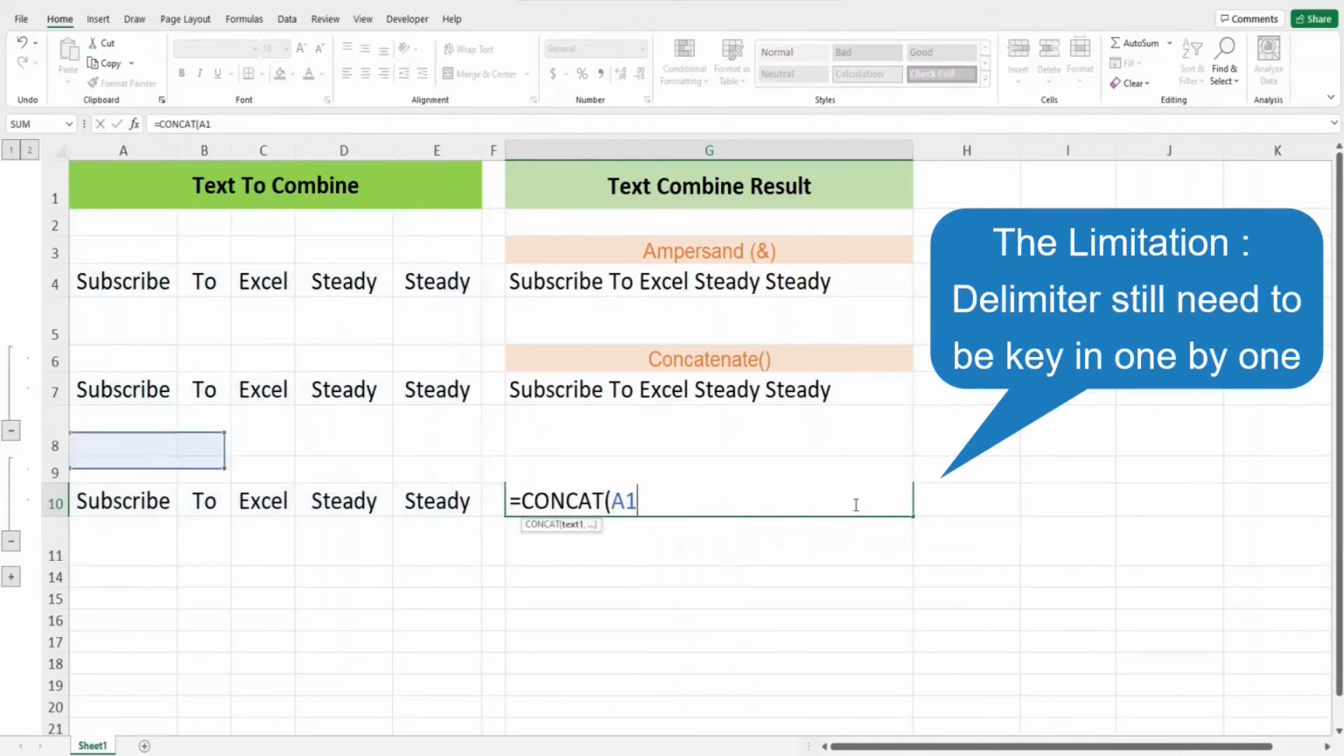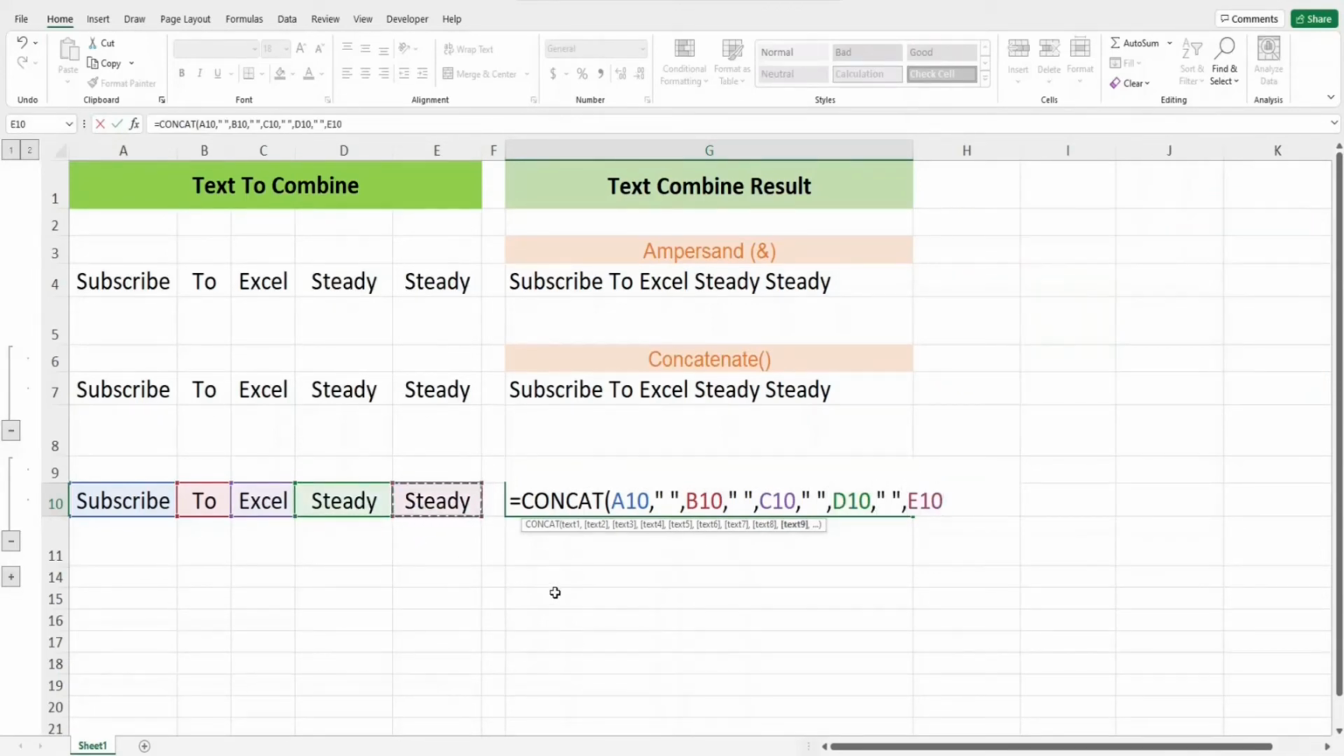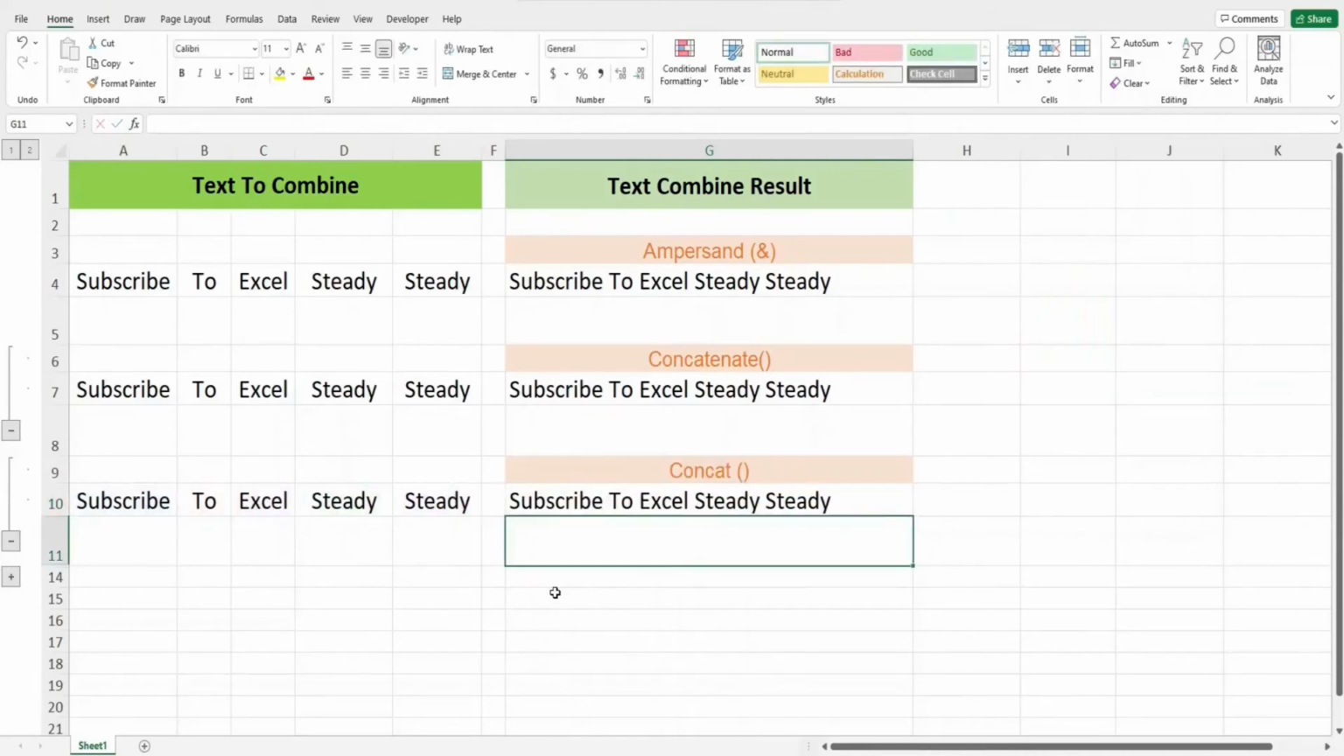Now, let us key in the open inverted comma, space, close inverted comma into the concat function, just like how we did for the concatenate function. We can close off the bracket and then hit enter.